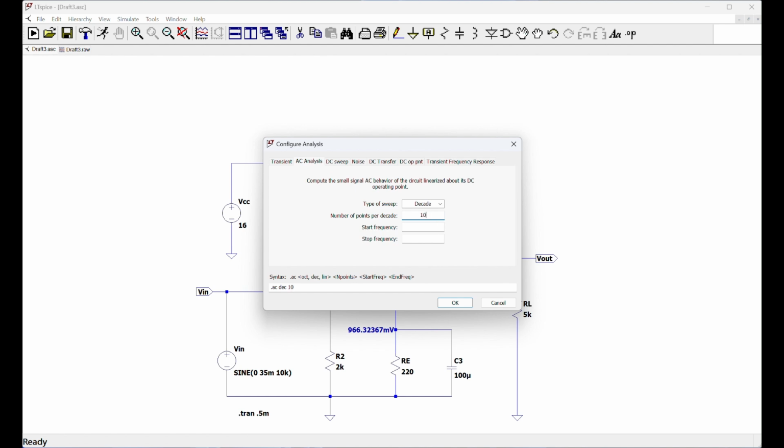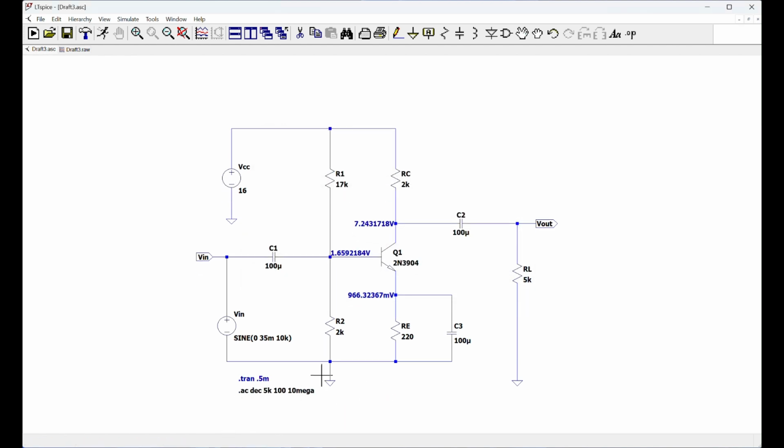Let's do 5k, not 15, 5k. Start frequency, let's set it at 100 and stop frequency to 10 megahertz. So just type 10 mega and that'll do it. Place it here. Now in order to get the gain, we have to change our input voltage.